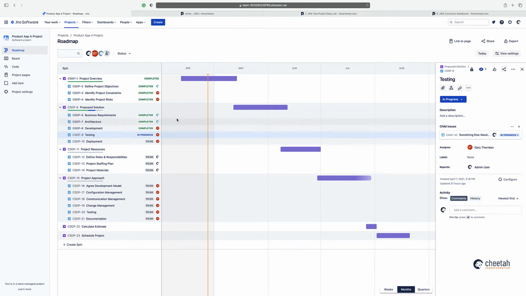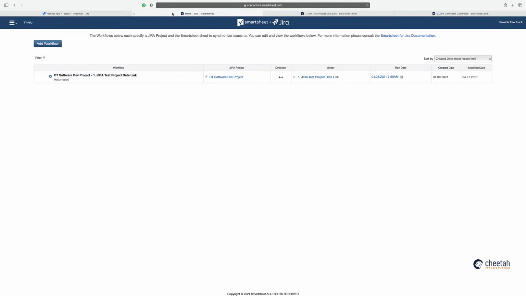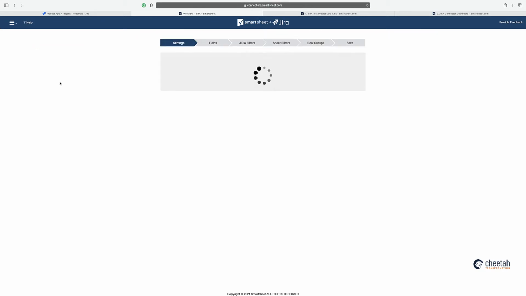Obviously for this overview I've already set up the connector to sync the data between JIRA and Smartsheet. However, this is a one-time only affair. It requires the sysadmin from Smartsheet and the sysadmin from JIRA to establish a connection. But once that connection is established, then people with permissions to the connector can set up workflows to sync data between the two systems. So I'm just going to take you through the workflow that I previously set up.